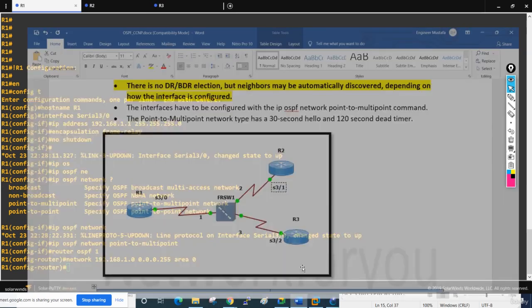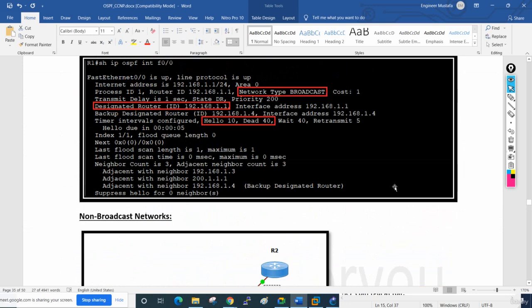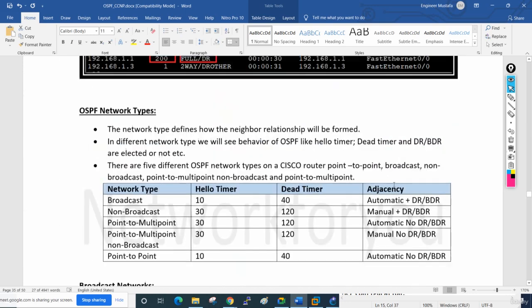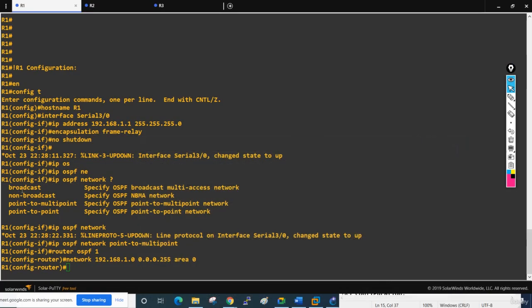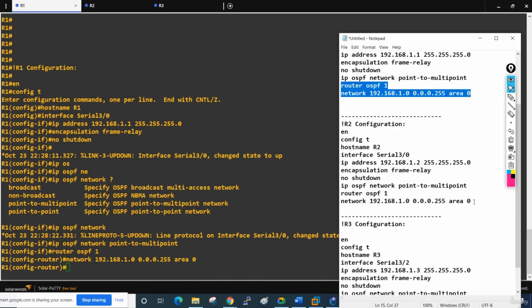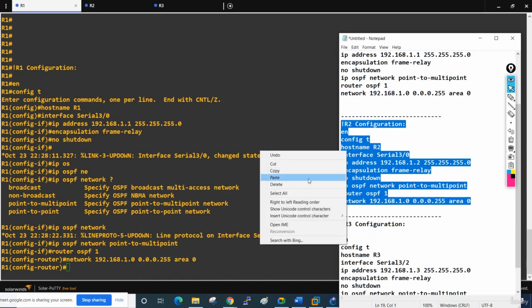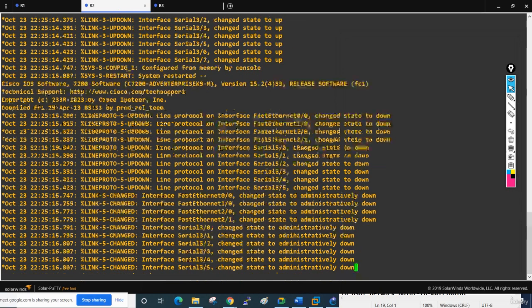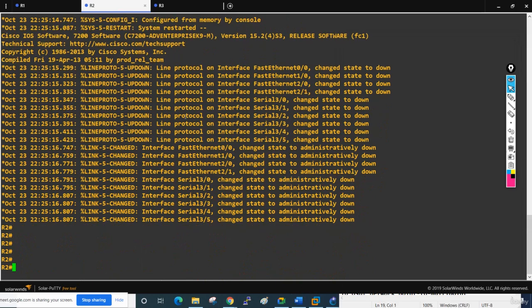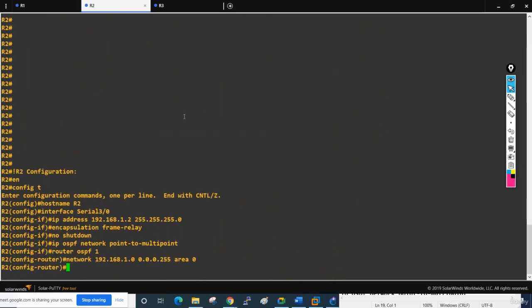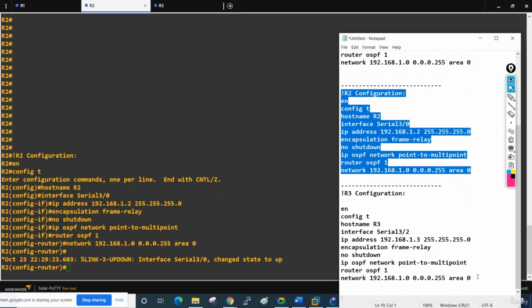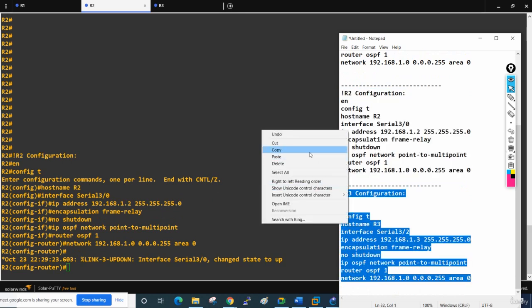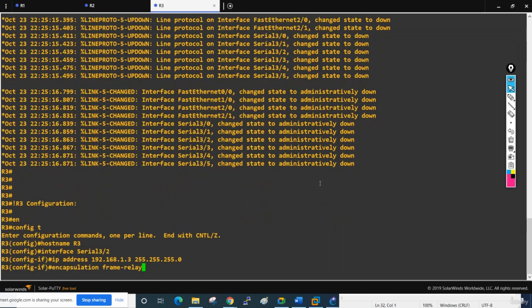As we discussed here in our table, we told how many types of network we have here. If you see this one: broadcast, non-broadcast, point-to-multipoint, non-broadcast, point-to-point. So we can do all that configuration here also by selecting which one we want to do. Okay, so now we will take R2 also. I will take the R2 configuration and paste it in R2, and then I will take the configuration for R3 and paste it in R3, and we need to verify that.